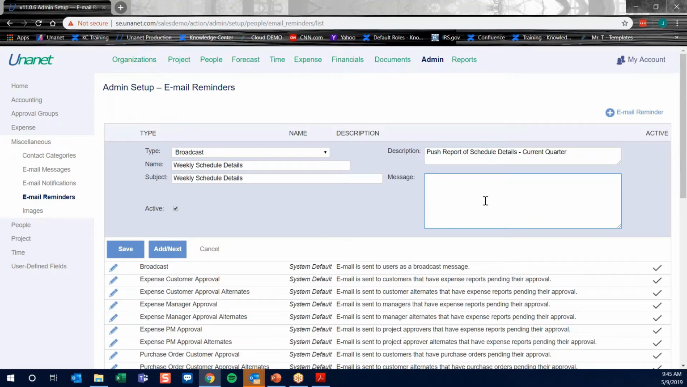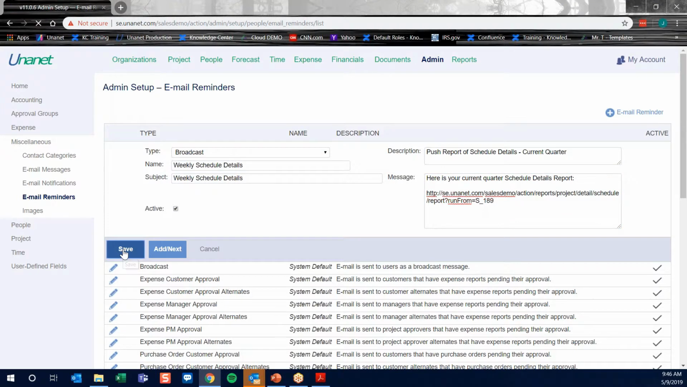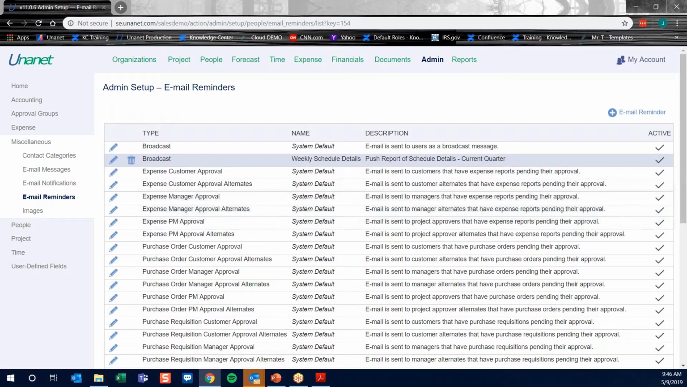In the message here, this is where you can put the body or text of the email that you want your audience to receive. So we'll make it nice and easy. Here is your current quarter schedule details report. And then in the body of the email, we're going to paste that URL, okay? And then we save. So now we have created our broadcast email.